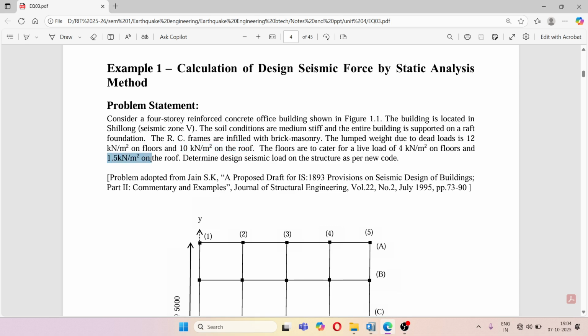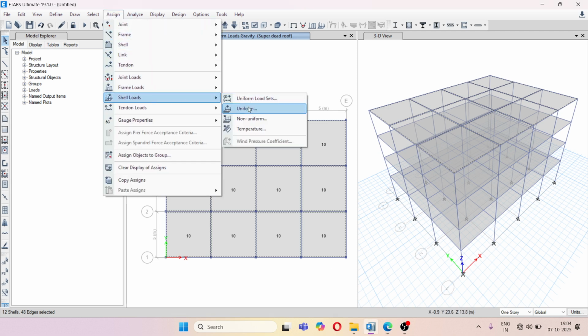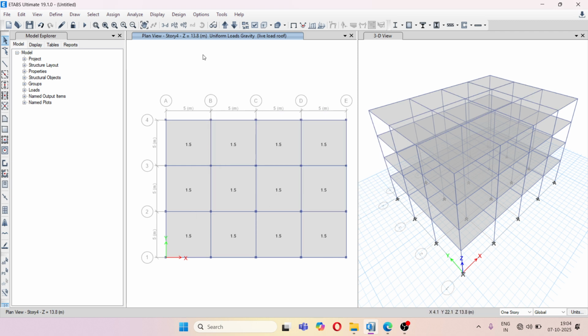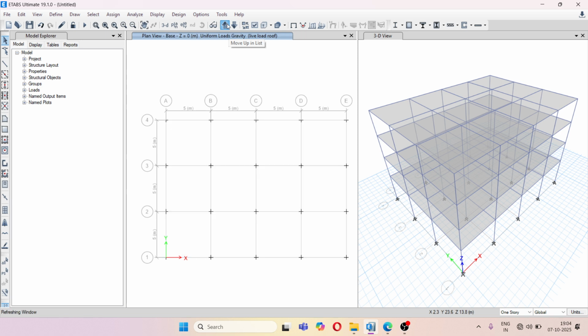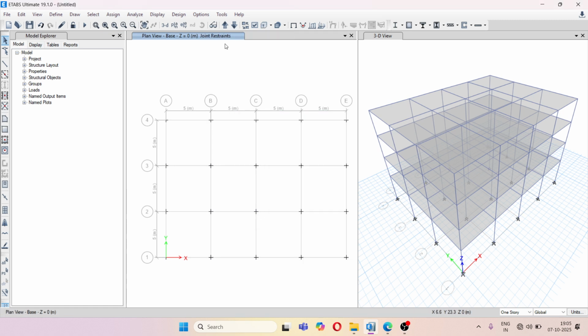Now here on roof it is 1.5 kilonewton per meter square. So assign shell load uniform, live load on the roof 1.5 kilonewton per meter square, apply OK. Now loading part is over. Before that we will assign the support here, which is fixed support. Assign joint restraint fixed, apply OK. Now the gravity part is over.